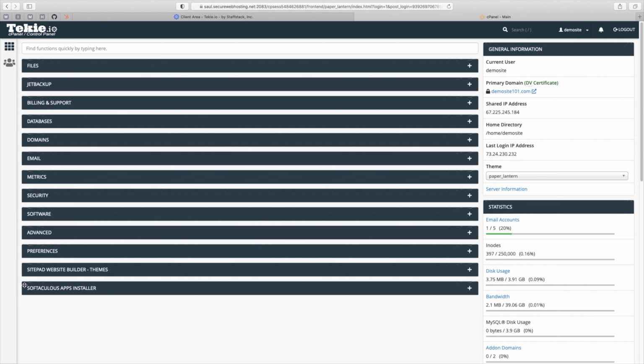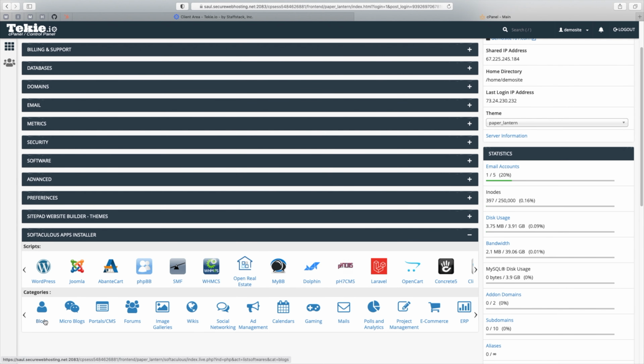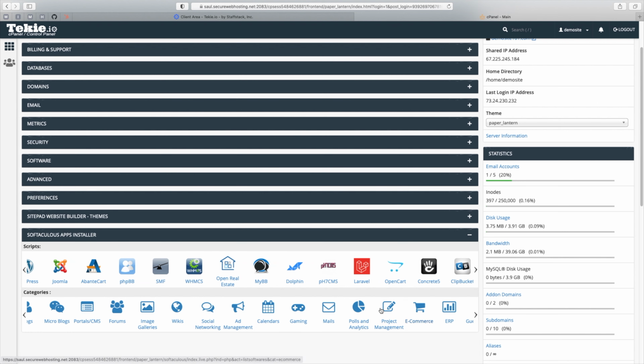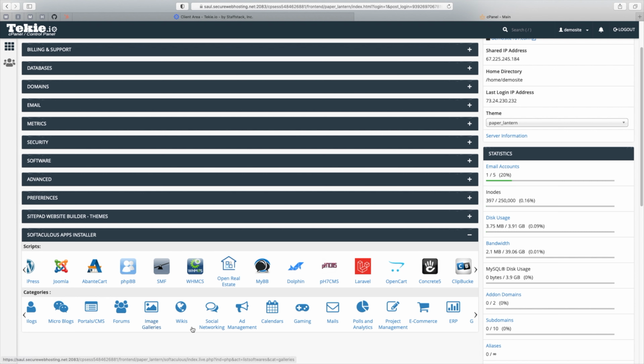Softaculous. This is a piece of software that installs all the other software, like I said, for WordPress and Joomla and photo albums and e-commerce shopping carts and project trackers, all open source. And of course you can install a lot of other software as well on your server that isn't included in this. But this does include a lot of very common and popular applications.